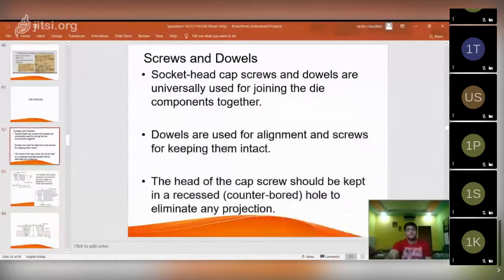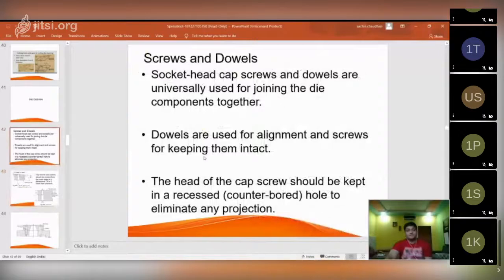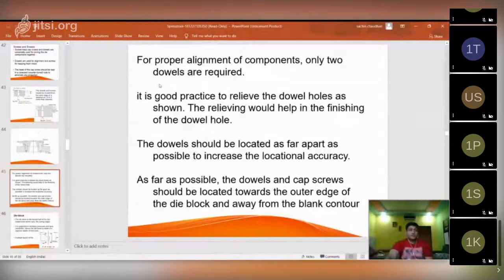There are different types of screws, and it depends generally on the experience of the operator. For the proper alignment of the component, only two dowels are required. In one complete die set you will only see two dowels, to get alignment of the component.